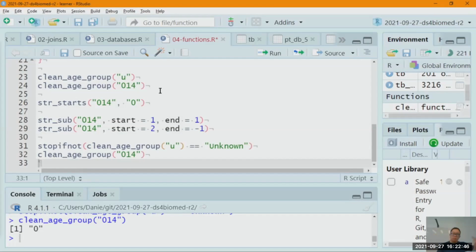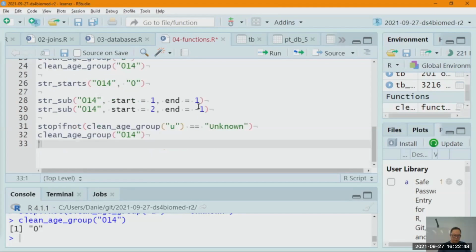So let's go back. First, let's write the condition. What we want is 0-14.